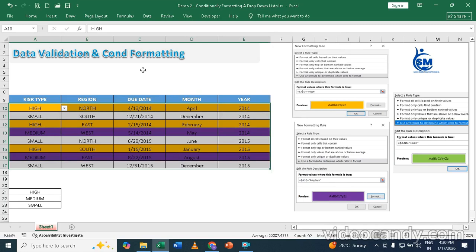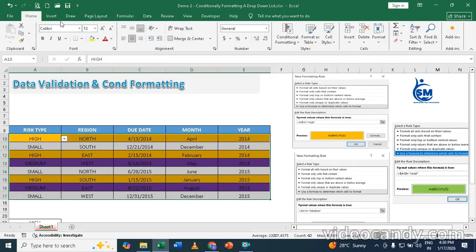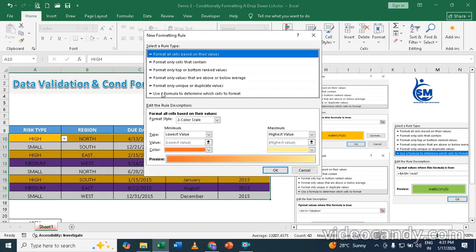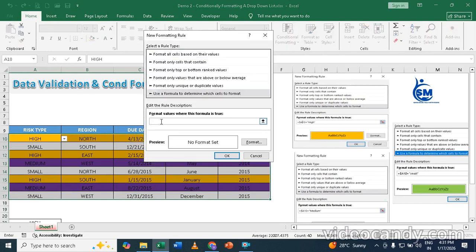And one more is there, small. Again, it's already highlighted my data. Just click on your home tab again and come here. Conditional formatting, new rule, use a formula. And here again we say equal to. First option is my A10.